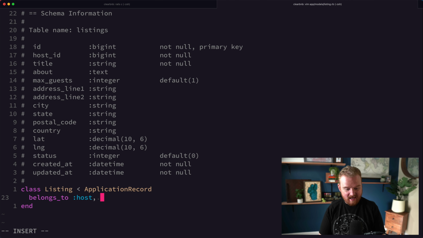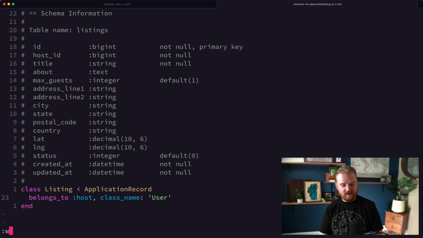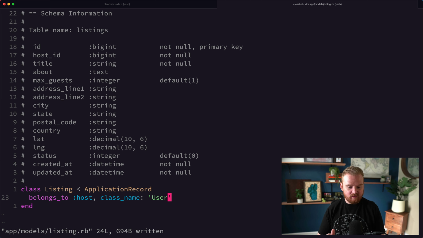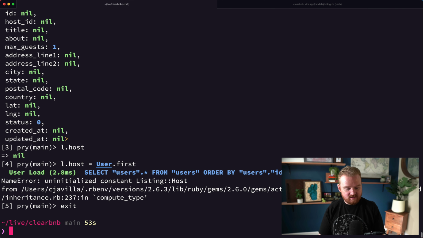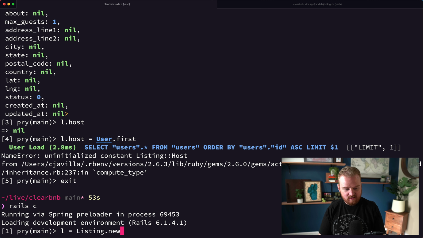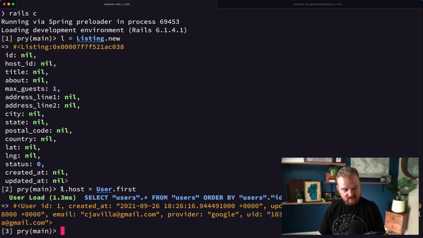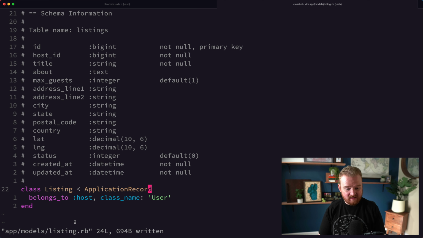And so here what we need to do is actually say class_name: "User". And we put User in quotes just to avoid any order of operations in loading of the files, right? So if the listing file happens to be loaded first, you can use the string User here, constantize that, and pull out the actual class. So let's reload this. And if we say l = Listing.new, l.host = User.first, now we're actually setting it and it's not giving us any errors. So that association is now set up correctly.